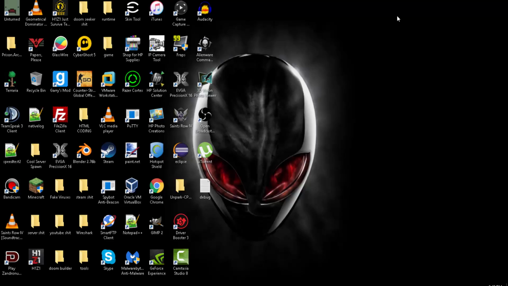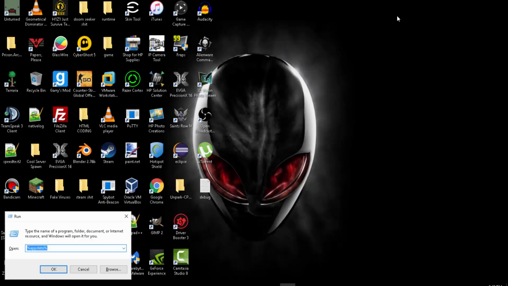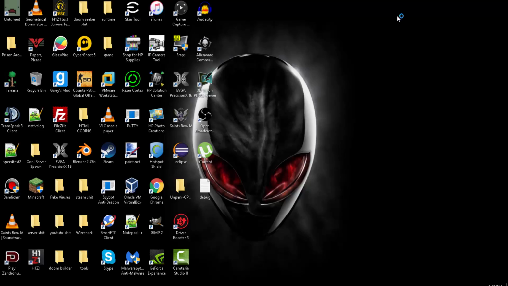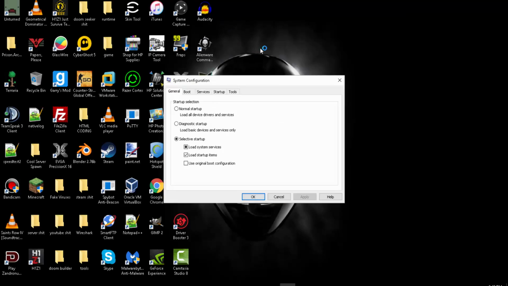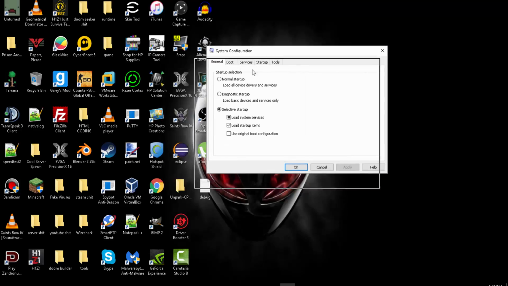Hit the Windows key and R, just like you do to open Run. We'll actually have two more tips. Type msconfig, no spaces, no caps. Click enter or OK. You'll get the System Configuration window.